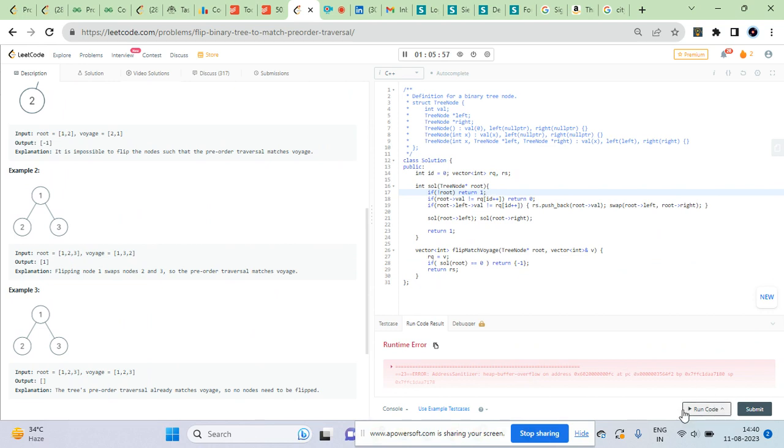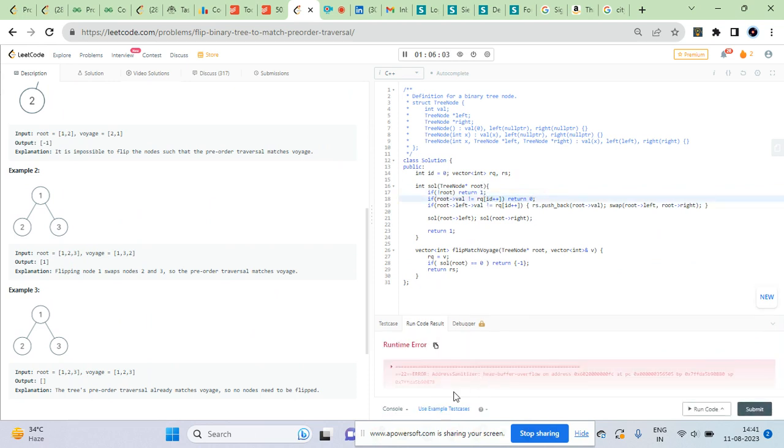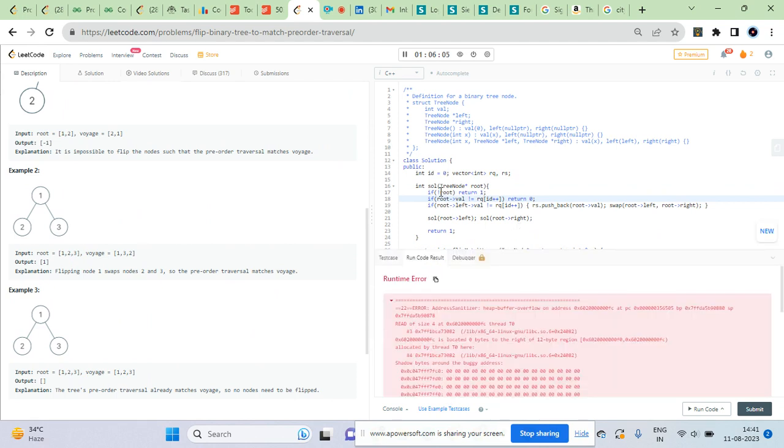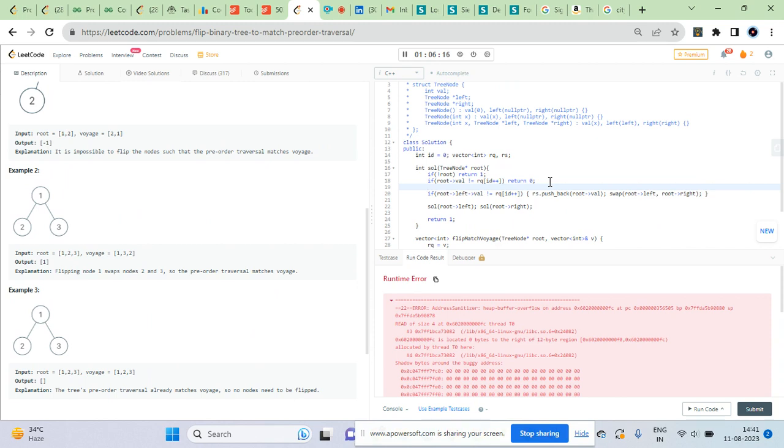Your null matches, so you don't need to do id plus plus for that. What's the issue? It's just directly calling on left val. What if left val, only if left exists, then it has to be equal with this.